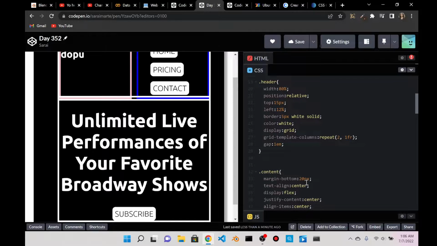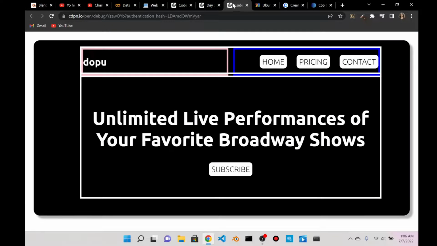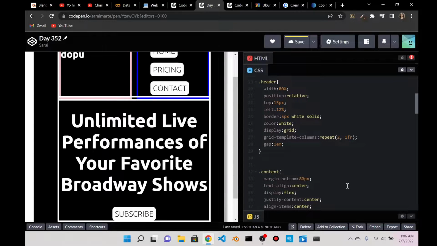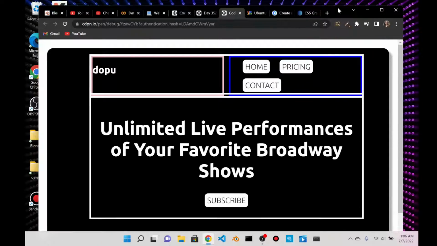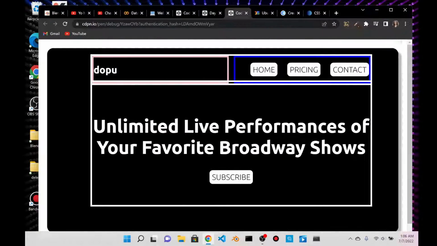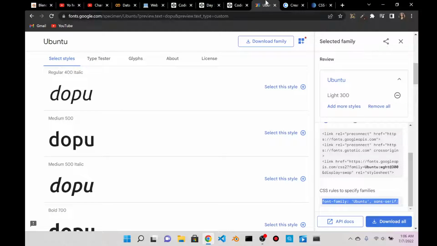So maybe instead of 20 pixels, we'll do 50 pixels, something drastic. So it goes all the way back down. I don't know. This is very not the way to do it, but whatever. Okay, so it's gonna be like that, right? That's one way to do it. And then let me work on the modal.